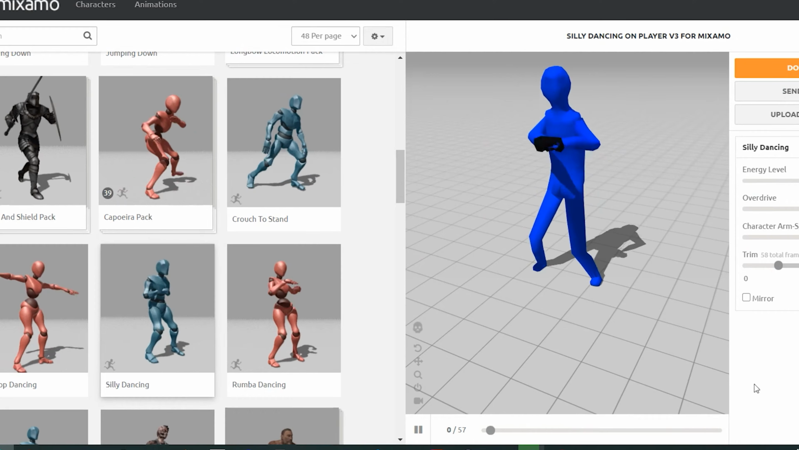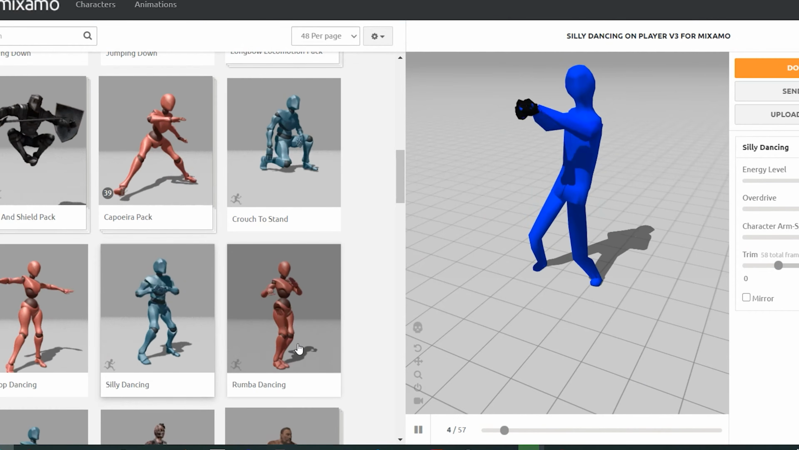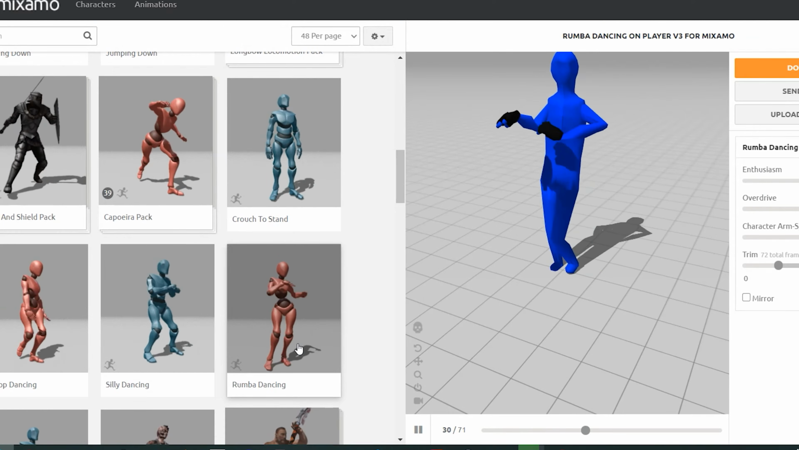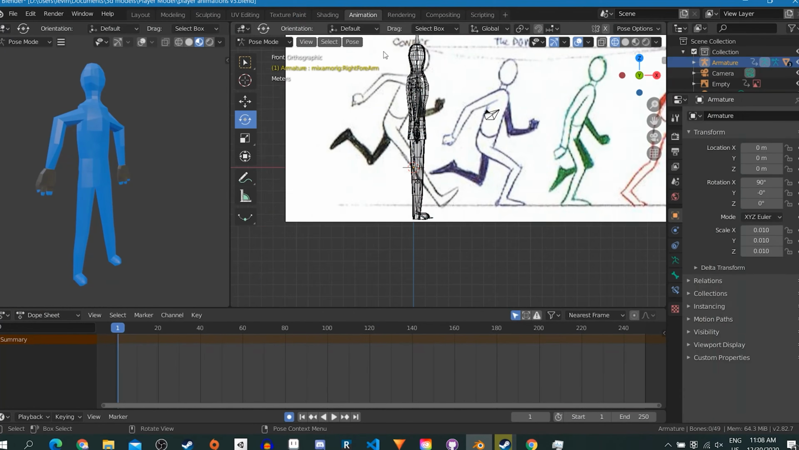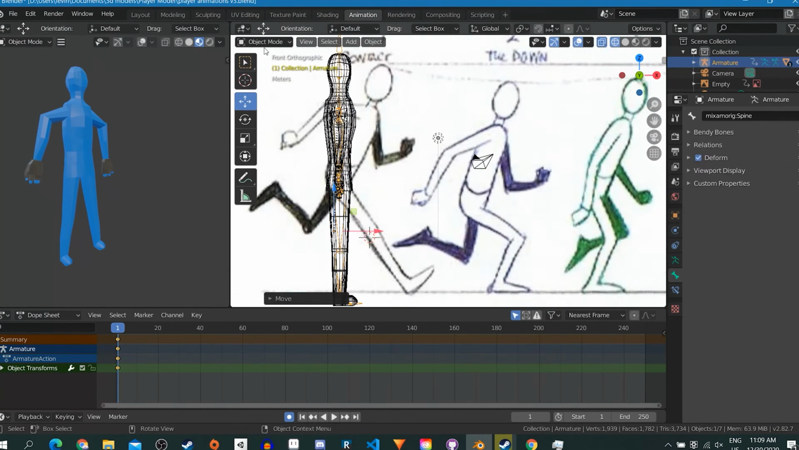So the process of making the new player models and animations was pretty straightforward. I just stuck some arms on the old model and used Mixamo to auto-rig these arms. Then I animated it based on a reference.